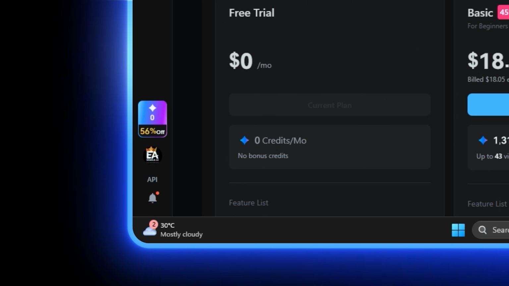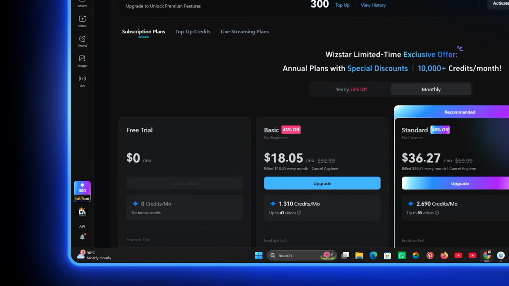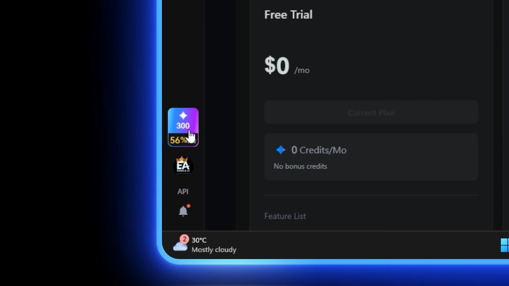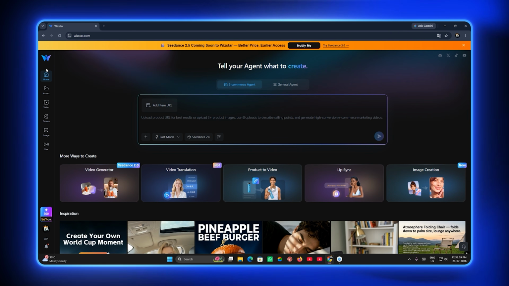Once you are inside the Wizstar AI dashboard, direct your attention to your credit balance on the left side menu. If the system shows 0 credits at first, do not panic. This is completely normal. All you have to do is hit the refresh button on your browser. The moment the page reloads, boom, you will instantly see 300 free creation credits deposited right into your account. Now, I'm going to show you the exact mathematical trick to squeeze the absolute maximum value out of every single one of those free credits.